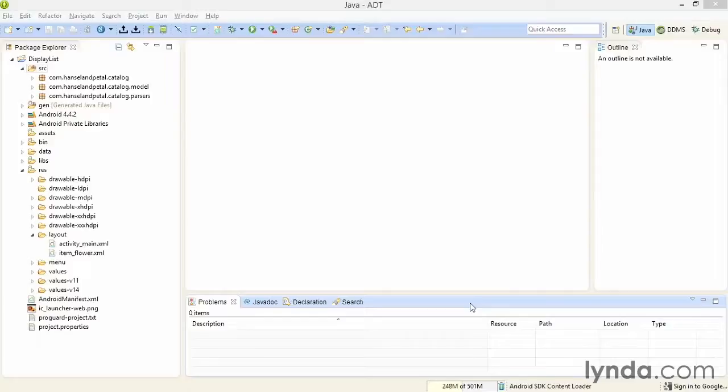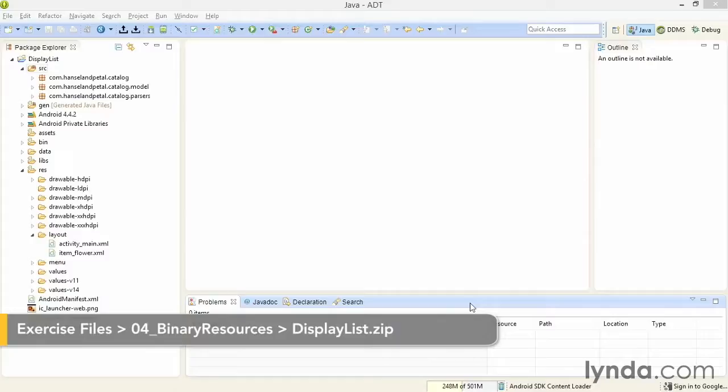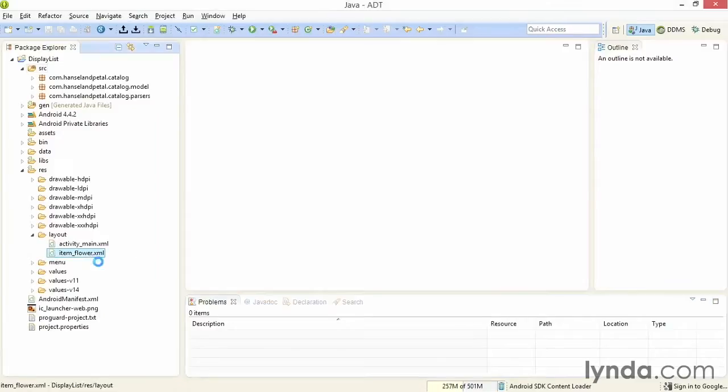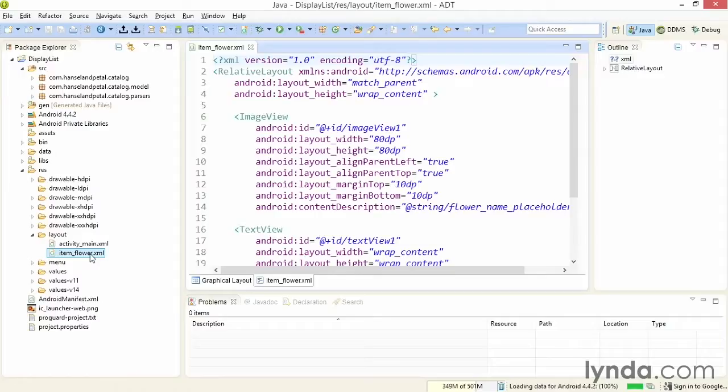Before continuing with web service integration, I'm going to change this project that I've been working on so that instead of displaying simple text, it uses a list. So I'm working in a new version of the project called Display List, where I've already made some code changes and added one asset. The asset is this layout file, itemflower.xml, in the resource layout folder.